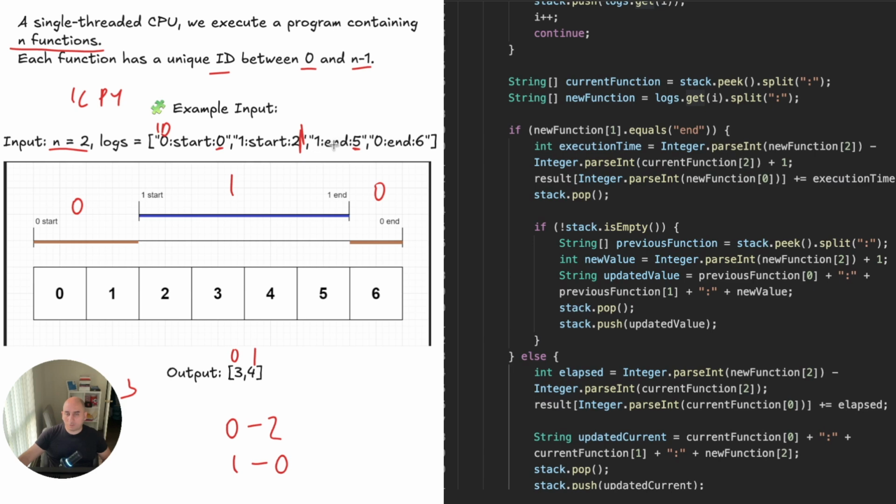What we have in the next log is that it's end, right? So it's end, so we are going to this if statement. So here what we do, we are taking the execution time. So what's the execution time here? Execution time here is basically whatever the new function is, that 5, right?